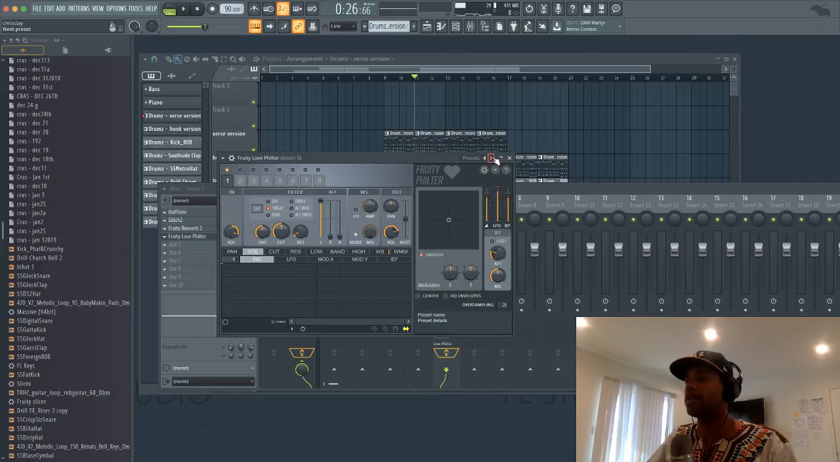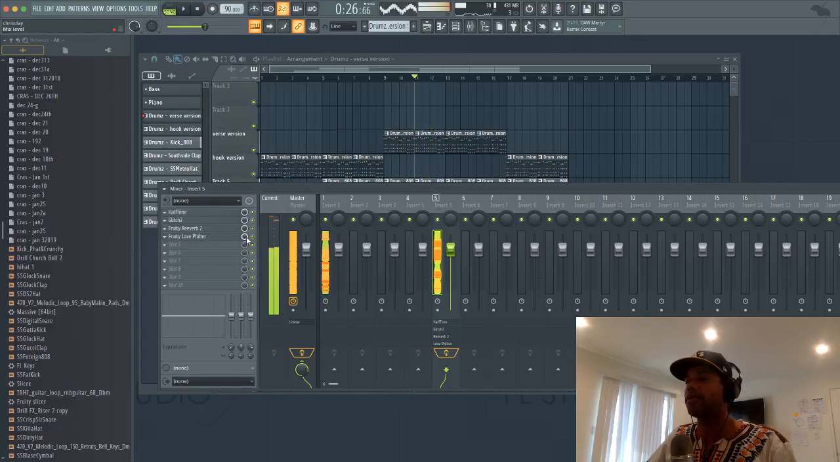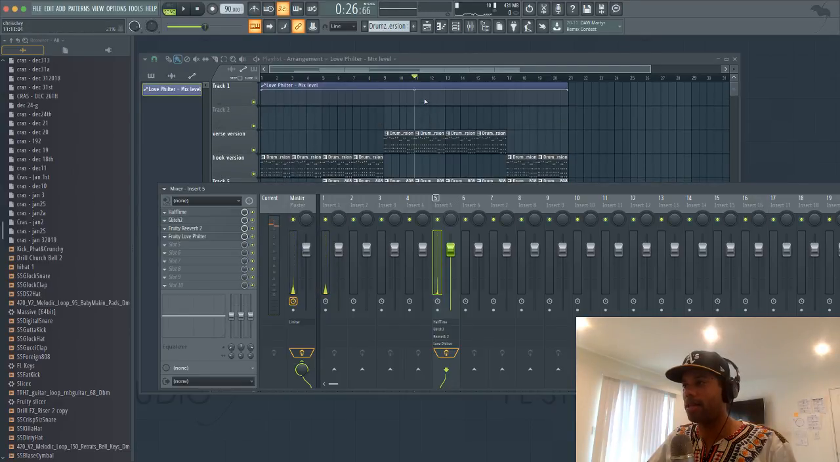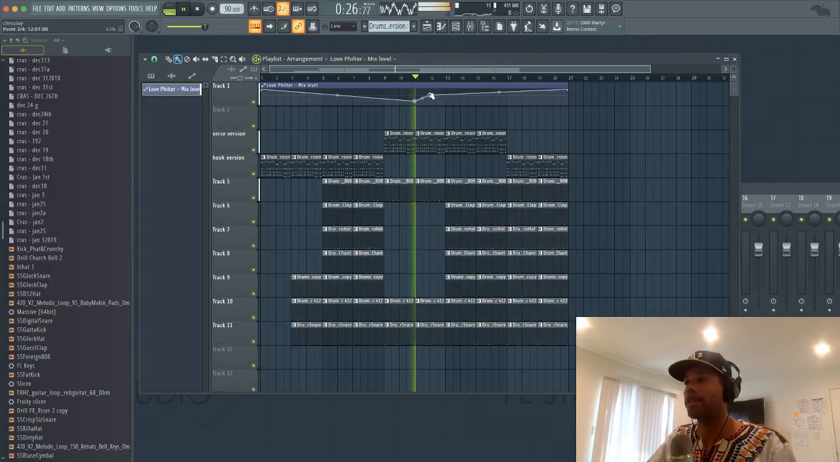You can do a preset. And then you can right click and go create automation clip, and then you can then affect it. Hold on, let me back up a little bit.